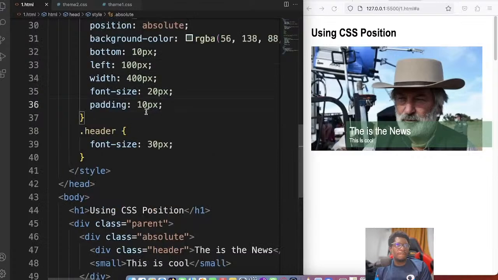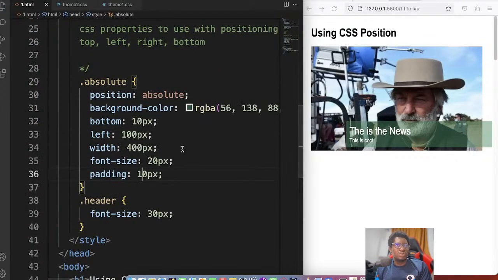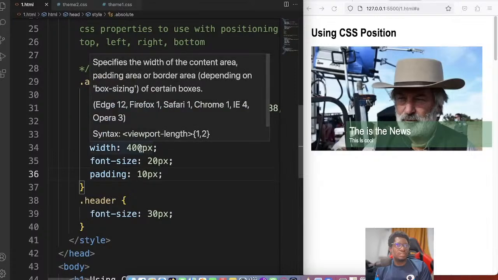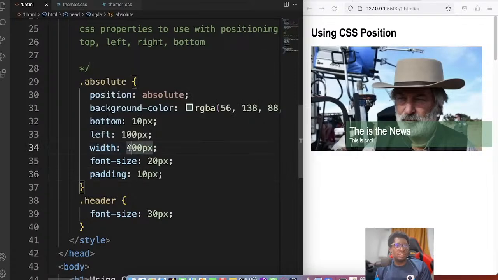We're done. I just want to stretch. It's too much from the right, so let's do 300.